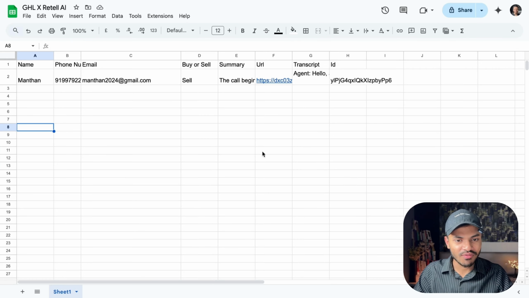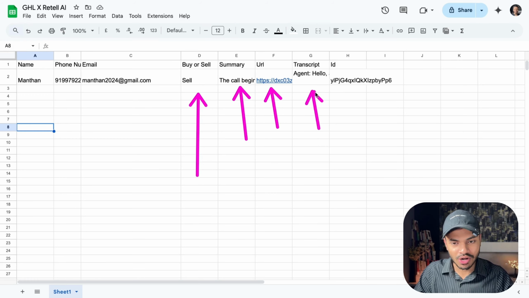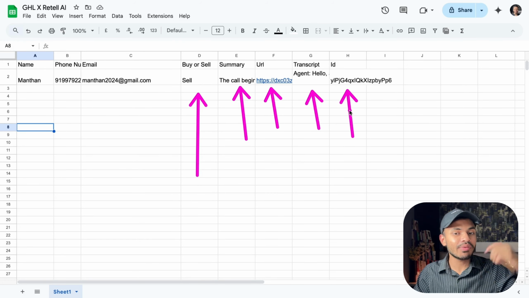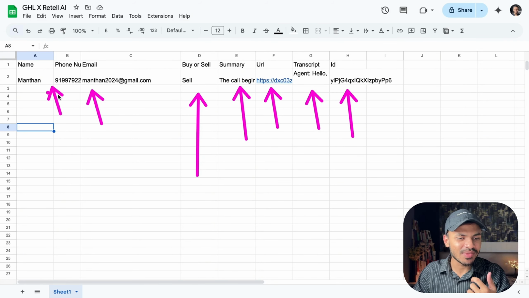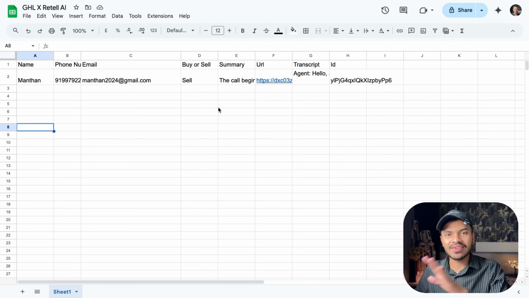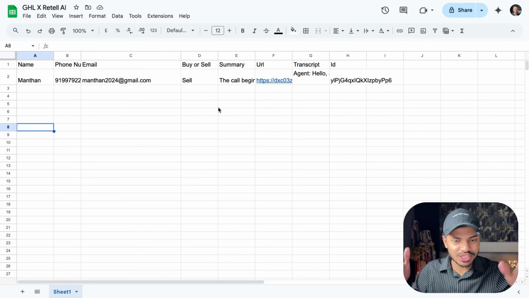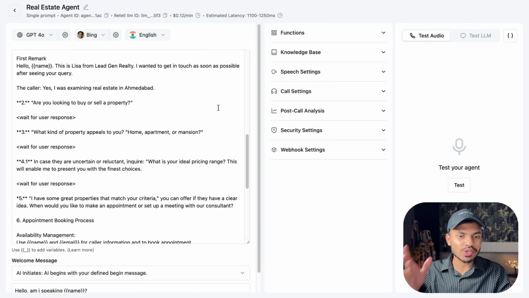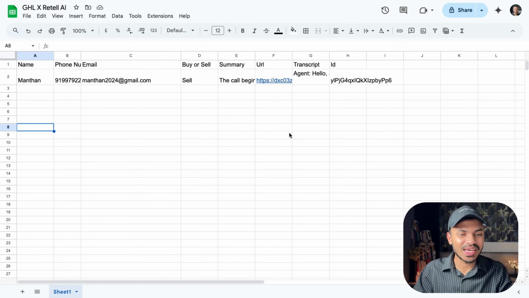So after the call, what we will get is whether they want to buy or sell, the entire call summary, the call recording, the call transcript, the contact ID that will be stored in our GoHighLevel CRM, the name, the email, the phone number, literally everything in our CRM. For instance, Google Sheet. Right now I'm using Google Sheet because a lot of you guys are familiar with Google Sheet, or not Monday CRM or Airtable. That's why I'm using Google Sheet, because it is beginner friendly.